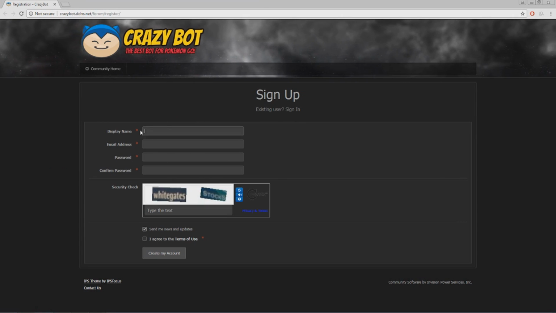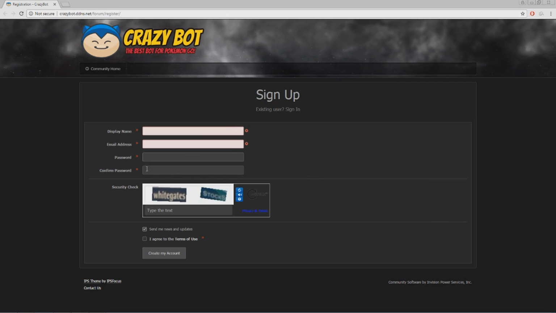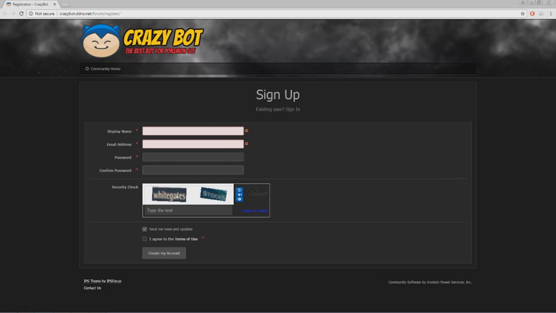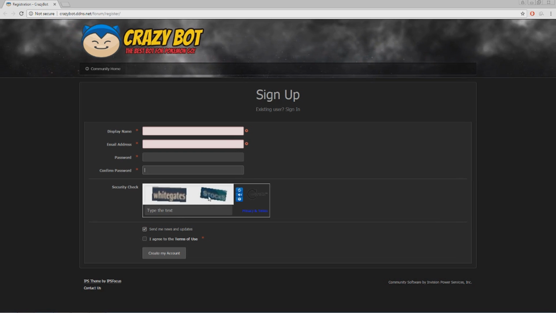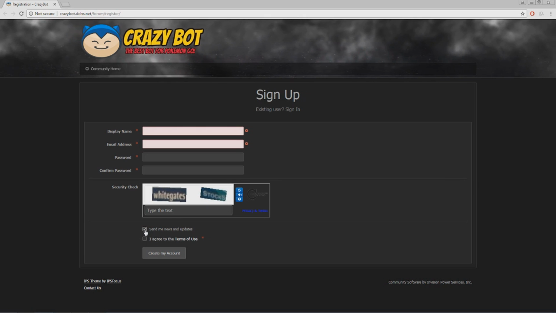They're going to ask you to pick a display name, they're going to ask you for your email address, and they're going to ask you to designate a password twice. Once you'll type in here, and then you'll type it again to confirm here. Now down here there's a little security check. It's going to have usually two words. You're going to type out these words. So in my case I've got white gates and stocks, so I would type white gates here in this box, white gate space stocks.